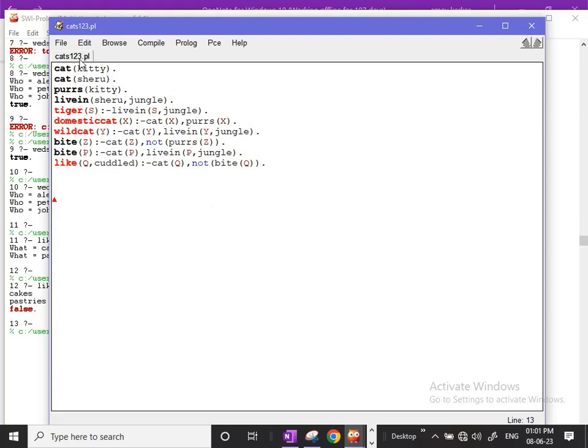First sentence, kitty is a cat. Second, Sheru is a cat. Please look at the screen, all of you. Then you can write. Fine. Then kitty purrs. Sheru lives in jungle. Tigers live in jungle. So if S is known to be a tiger, a new fact, if and only if S is known to be living in jungle. So tigers live in jungle.